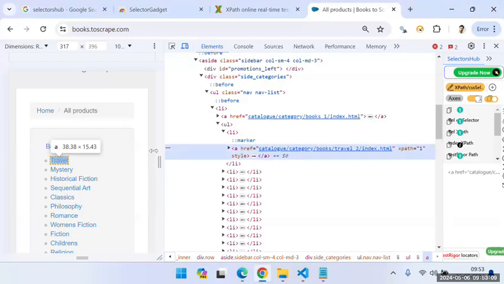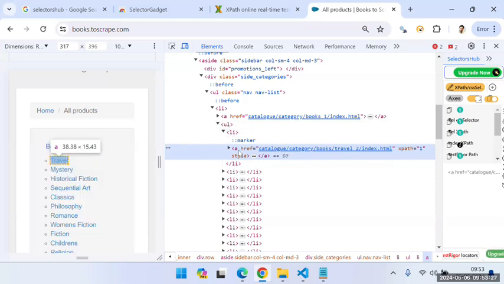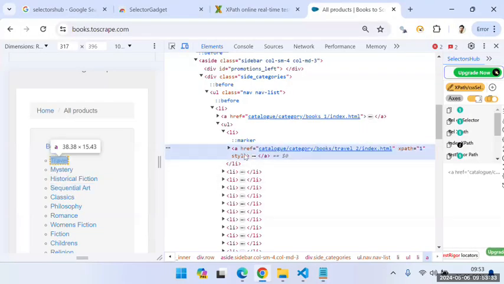Let me go back to the exact element. This was the exact element, isn't it? Travel. If you are able to do it for one element, you would be able to do it for all the elements. That's how the trick is. Okay, so UL li a, at the rate href.